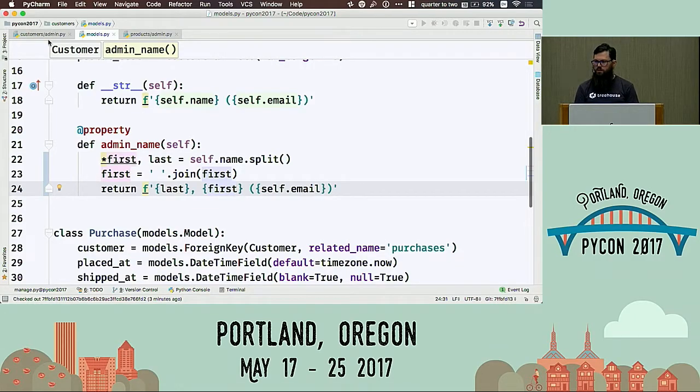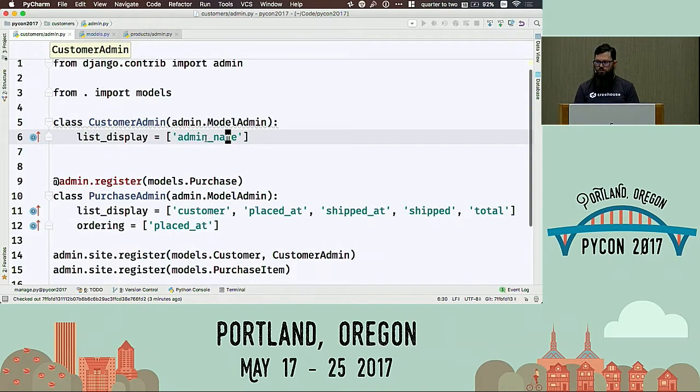All right, so then in admin.py, we want to use this. In our list display, we're going to use admin name instead of name, because we're on the customer model. So name would have been the field we were displaying, but now we're going to display admin name instead. And in fact, just to compare them, you could do admin name and name, and then they'll both show up.